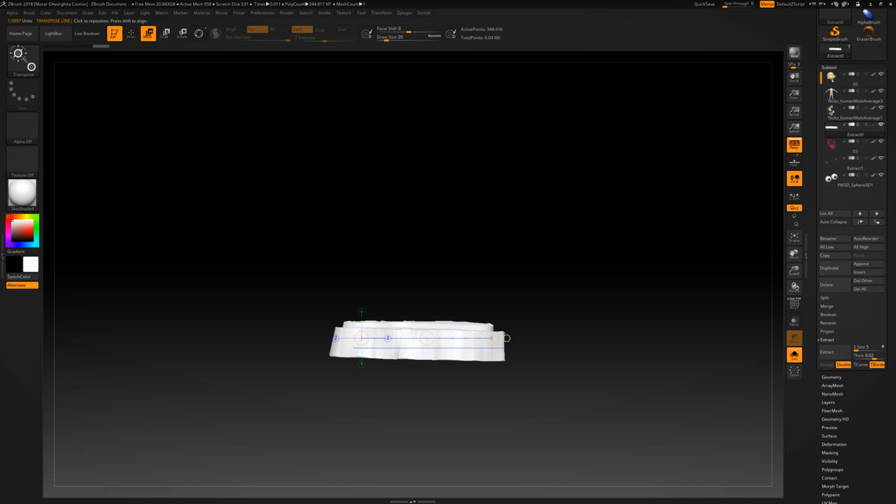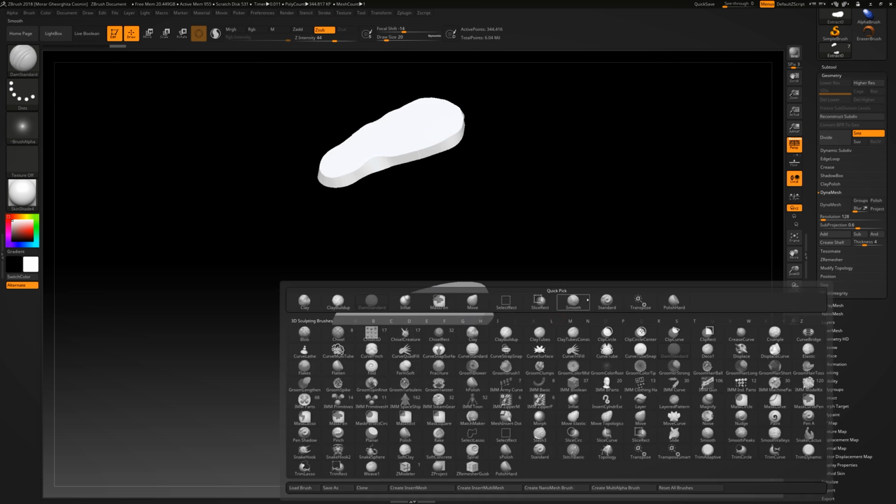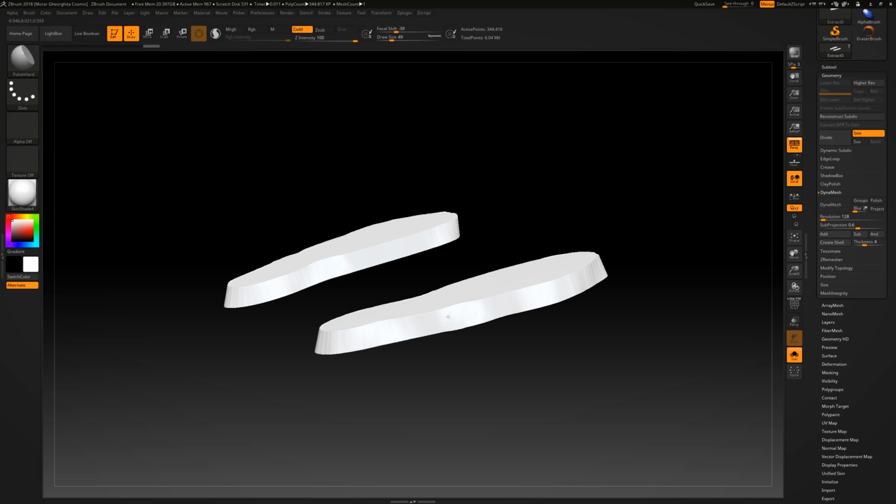Just simple masking and then going to Subtool and pressing Extract and having the basic mesh, and then just trying to find a good scale.